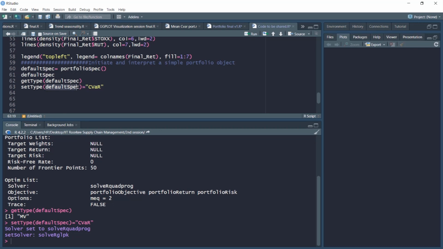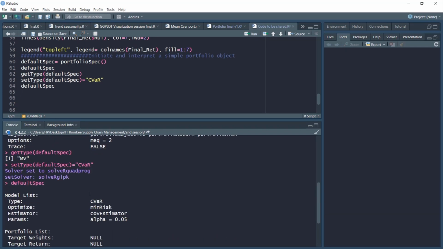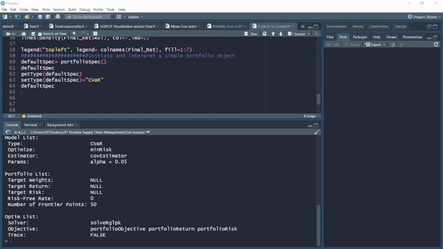Now if you want to print this default spec, you can simply print it and you can notice that now your type is CVaR. So we just changed the specification from a mean variance portfolio to a mean CVaR or conditional value at risk portfolio. For more discussion on CVaR, refer to the video topic on CVaR. Also notice that this model list entry provides the objective to be optimized, which is minimize risk, min risk.